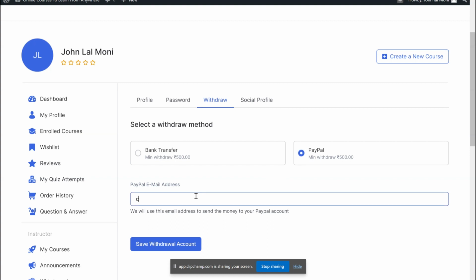After logging in, head to your dashboard. Once you've filled in all the necessary information and verified your withdrawal method, don't forget to save your changes. This ensures that your profile is complete and your withdrawal preferences are securely stored.